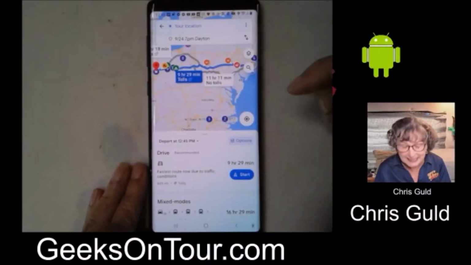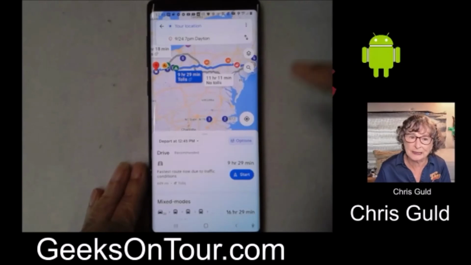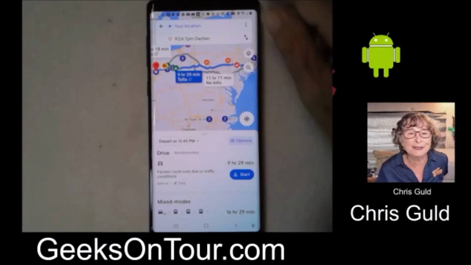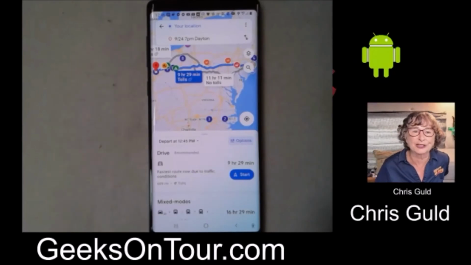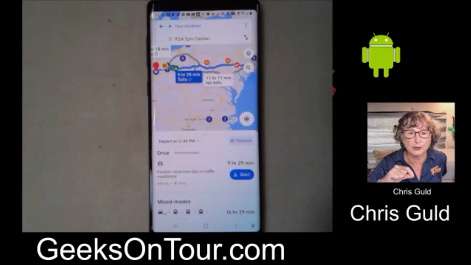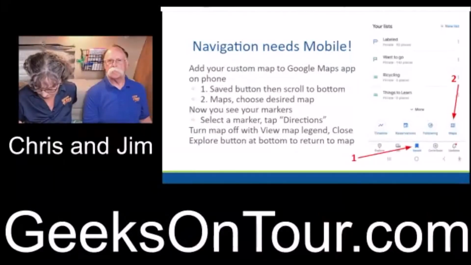So it can be done. It's pretty clunky, however. If you want to be able to navigate to markers that you have built using MyMaps, it can be done only one at a time. You can't navigate a route. Okay.